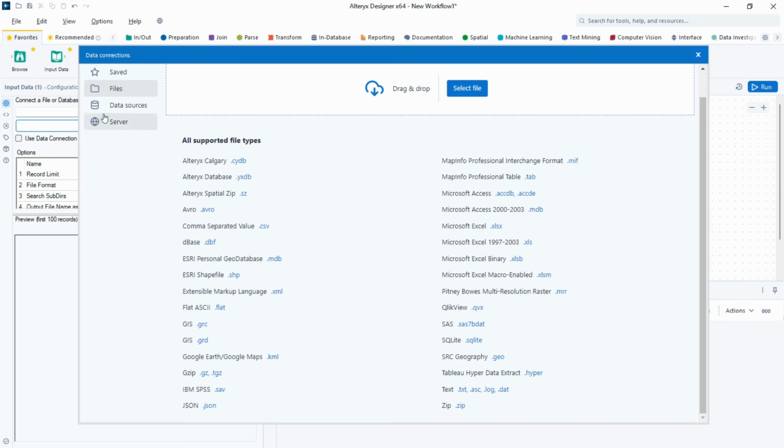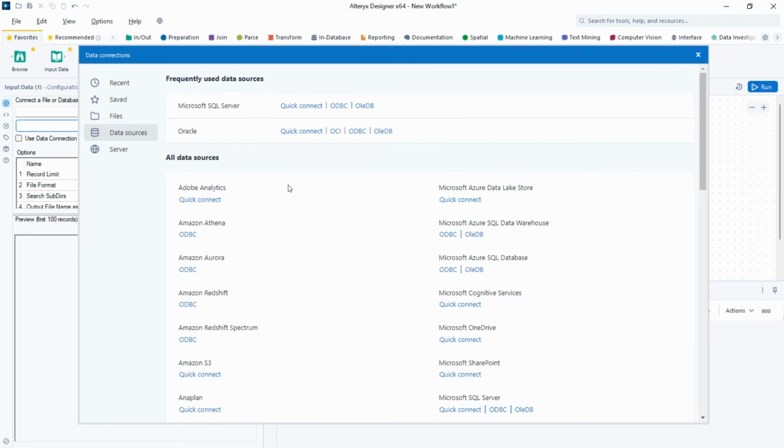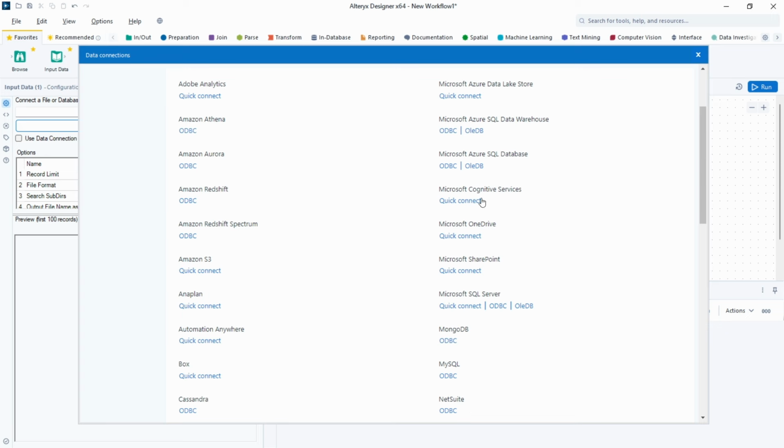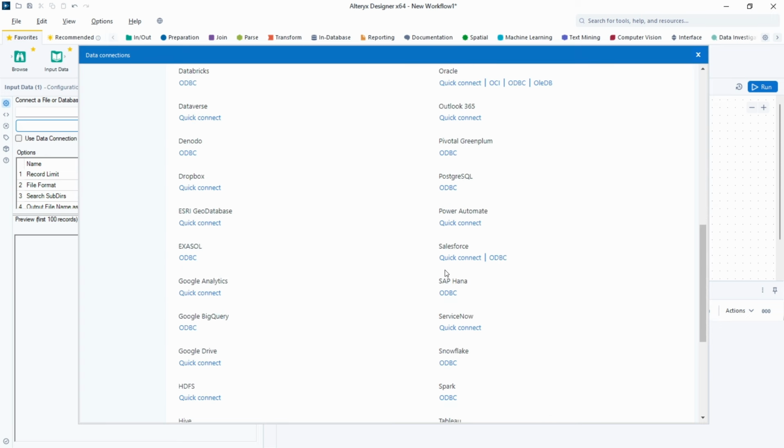However, you can also take note that we've got a Data Sources tab available for us as well. So this is where you're going to connect up to systems within the organization. SQL servers, Oracle databases. Have a look down here. We've got SharePoint, OneDrive. We've even got Outlook 365 in here somewhere. There we go. That's it there. Power Automate, Salesforce. My goodness, tell you what, Alteryx can connect to pretty much any data source that you've got.